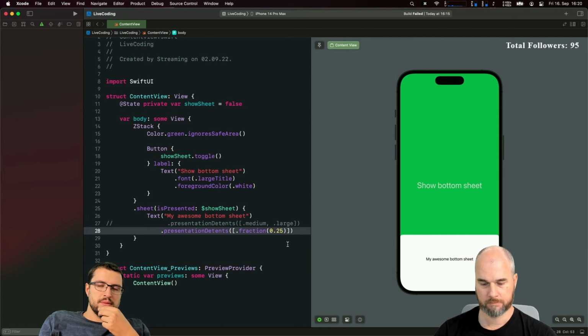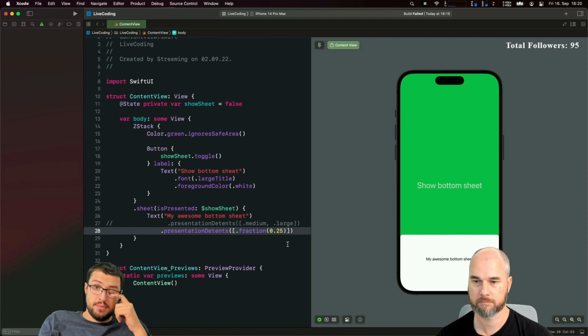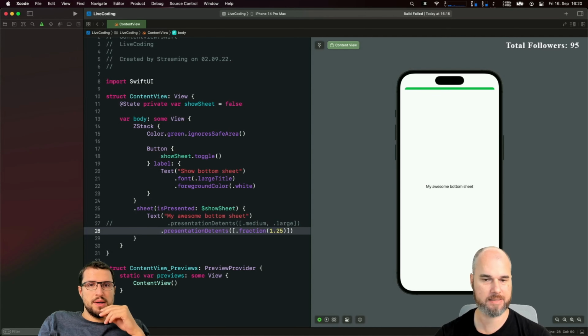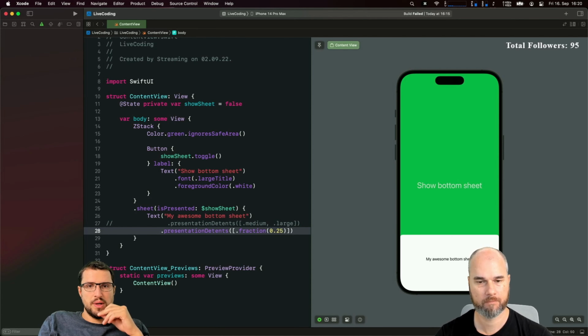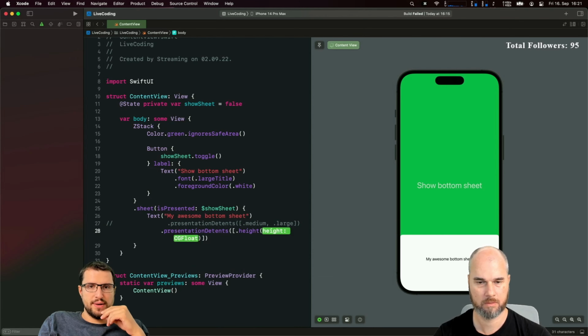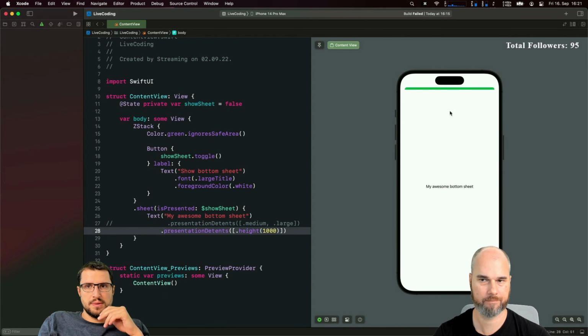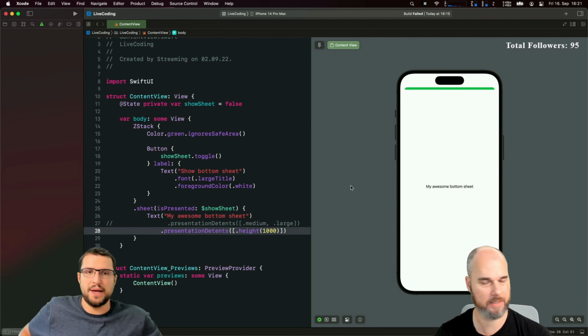What is it if you put above 1? Okay, I guess the maximum would be the screen height. So with fraction, I mean above 1 is not really something. But it stops at the max height. And with the fixed frame height, I guess it's the same. If you put a height of 1000 or so, then it will also stop at the maximum. It will not break the layout.